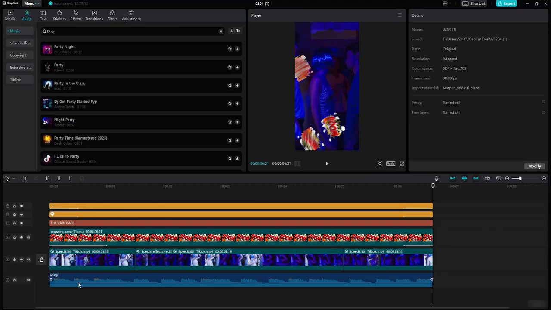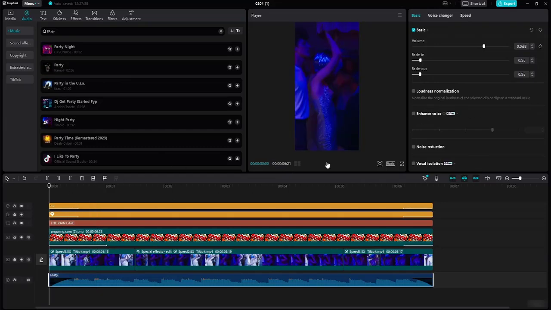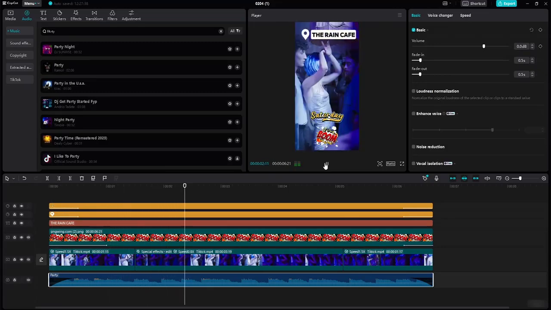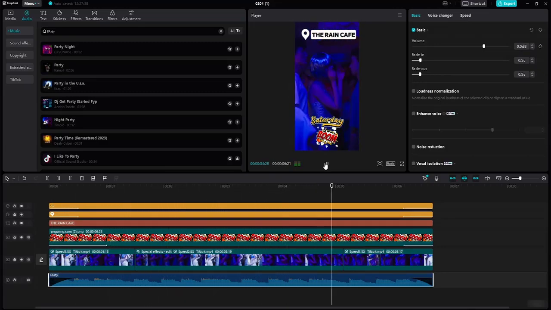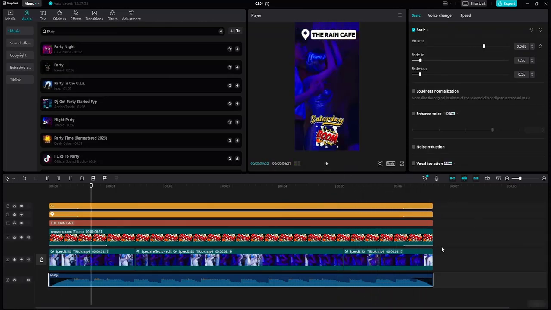So here now I do have the music. Once I want to work with the audio, you guys already know, you can select the volume from here. And let's take 0.5 seconds to fade in and 0.5 seconds to fade out. So over here, as you guys can see, I have just faded in and out. And let's play this thing. So this is how you guys will be able to add some audio into your TikTok videos.